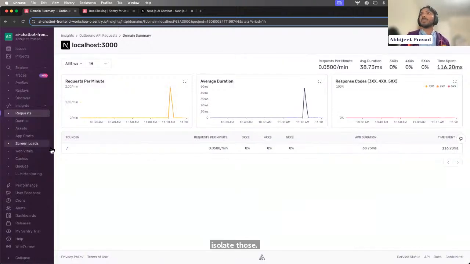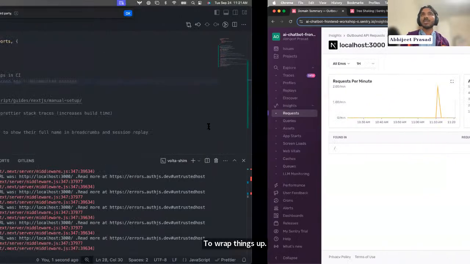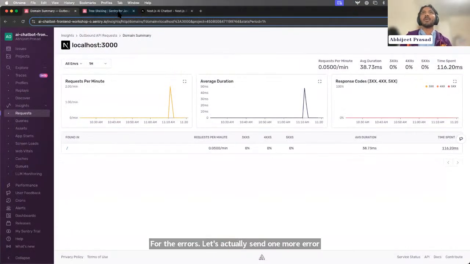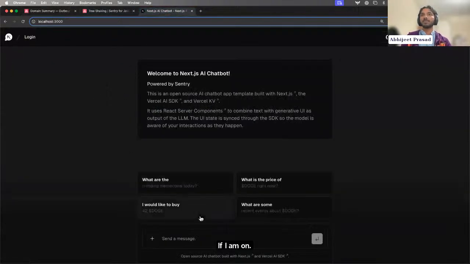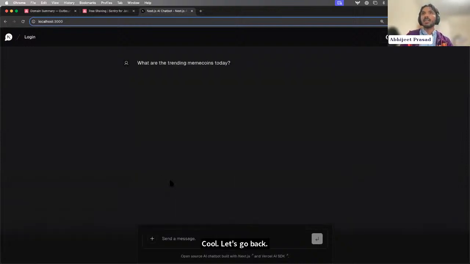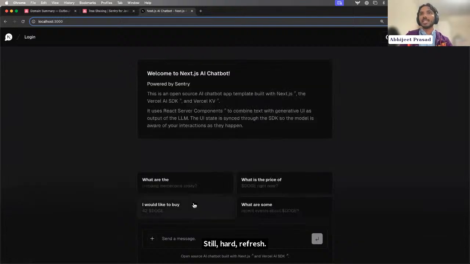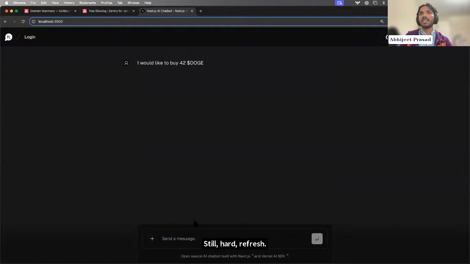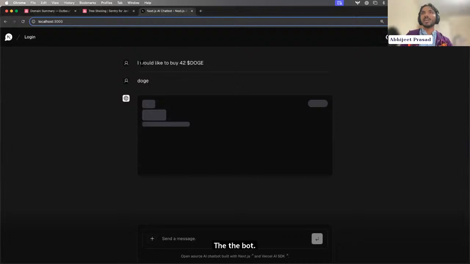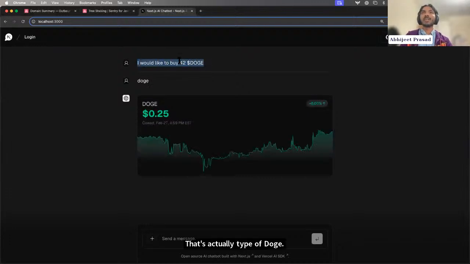To wrap things up for the errors, let's actually send one more error if I am on localhost. Cool. Let's go back. Let's do a hard refresh. Here we can actually see that the bot, let's actually type in Doge, even though I'm giving it a command, it was one of these preset commands, nothing's appearing. So this is problematic. I'm very confused.